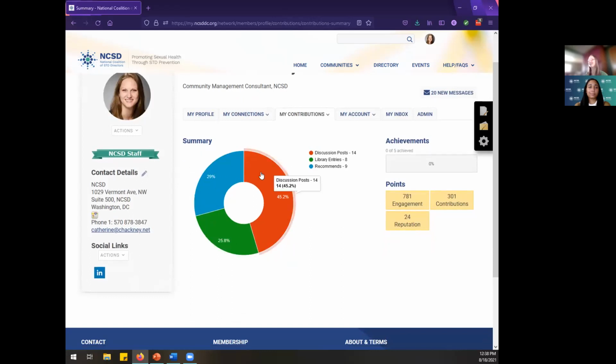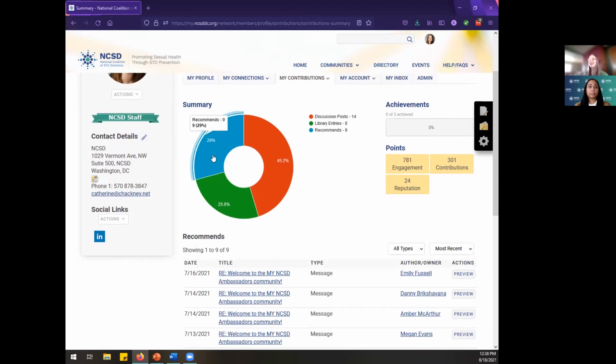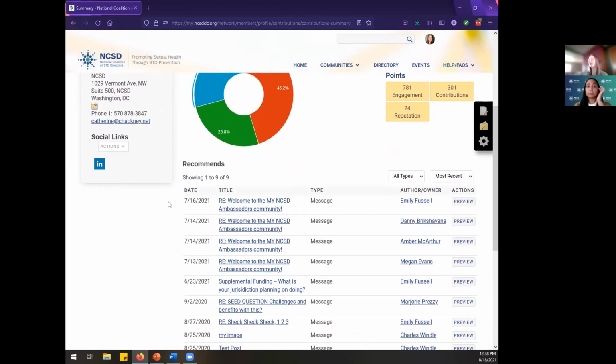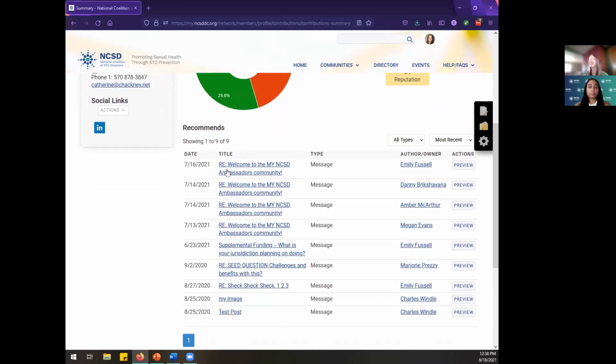I kind of like the pie graph. It breaks down what you've done. So personally, I have added 14 posts to the discussions, 8 library entries, and I've recommended 9 pieces of content. Recommending and liking is the same thing within this platform. What I do like here is if I click on that piece of the pie, like I mentioned back in the discussion, liking something or recommending something is kind of like bookmarking it, so when I click on the piece of pie that I've recommended, I can see the actual content of what I have liked in the past, so I can easily access that again.